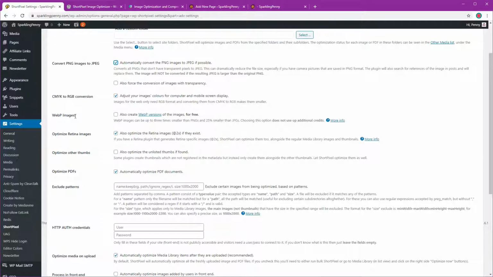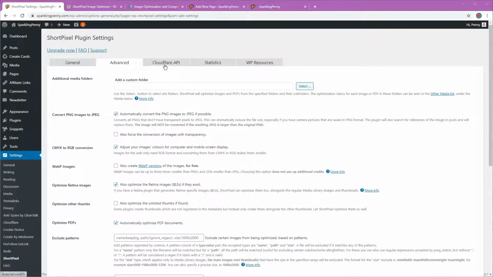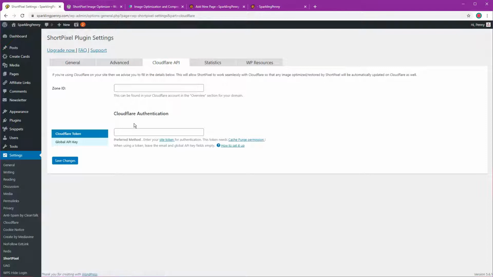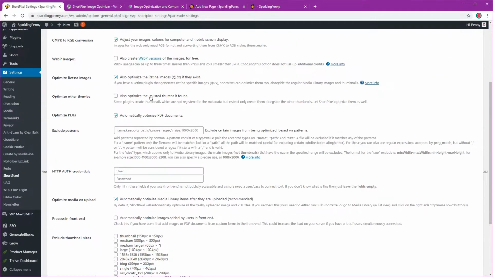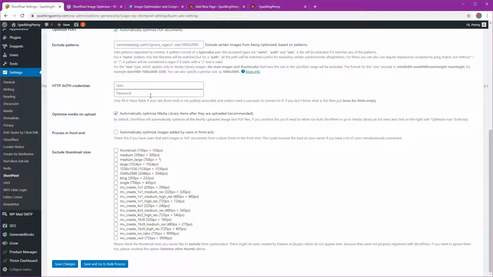You can use WebP images if you want to, but I do find that they aren't supported on all devices. If you're using Cloudflare, then you will want to put your API key in here, because that will mean that as images get compressed, ShortPixel will purge the cache.